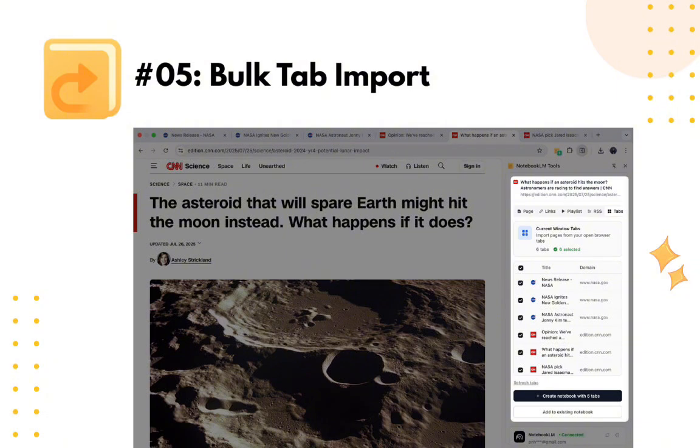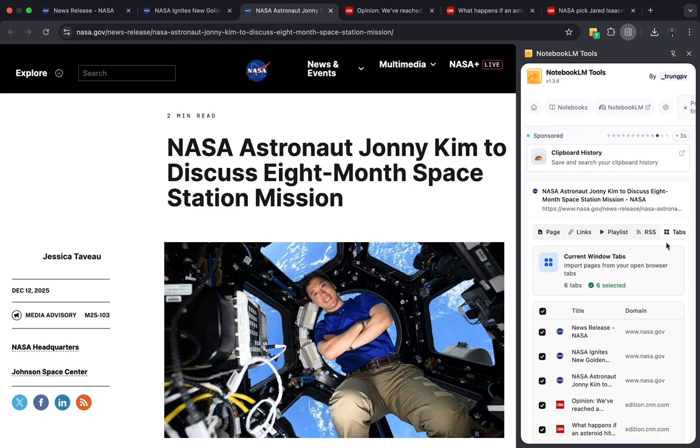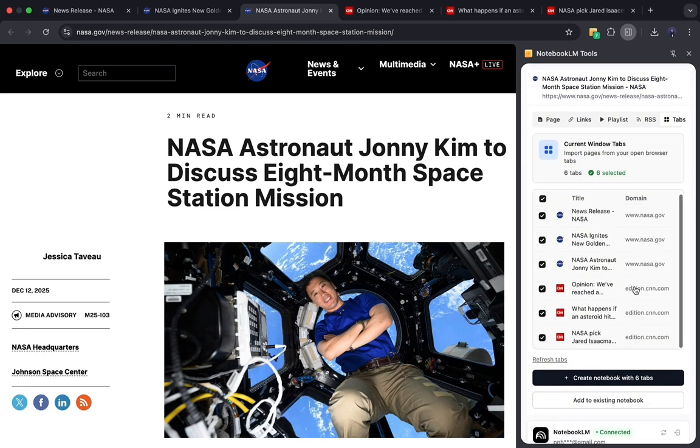Finally, let's talk about workspace clutter. When you're deep into a research marathon, you often end up with dozens of tabs open, articles, references, and search results scattered everywhere. Instead of visiting each page one by one, just switch to the Tabs tab in the extension. It instantly lists every active page in your current window.